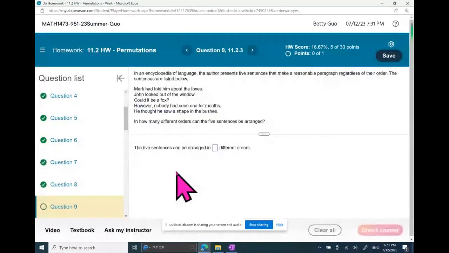In an encyclopedia of language, the author presents 5 sentences that make a reasonable paragraph, regardless of their order. The sentences are listed below. We don't have to really read those sentences. If you are interested, you can read them. Sometimes I don't even read them. In how many different orders can the 5 sentences be arranged?